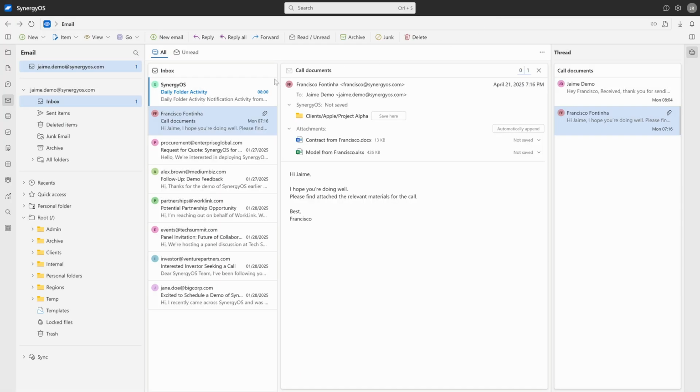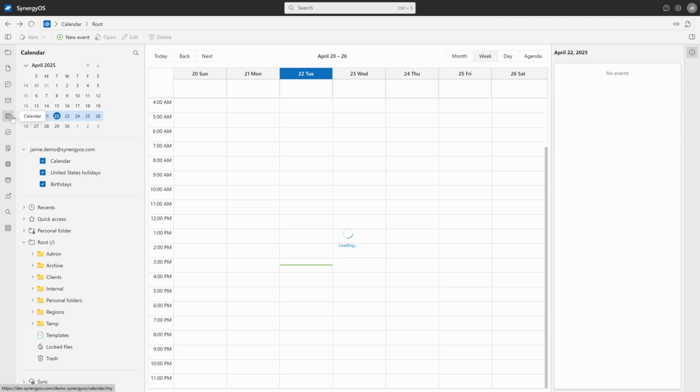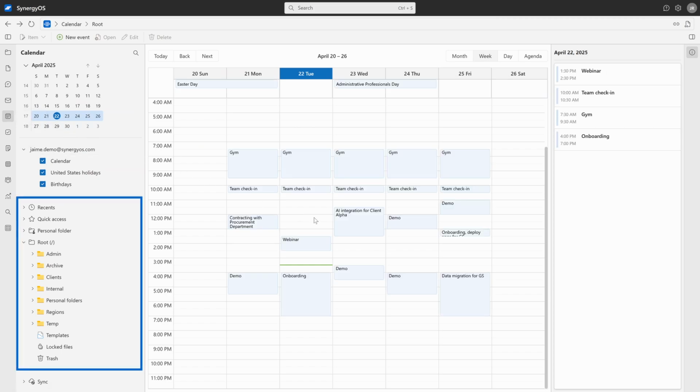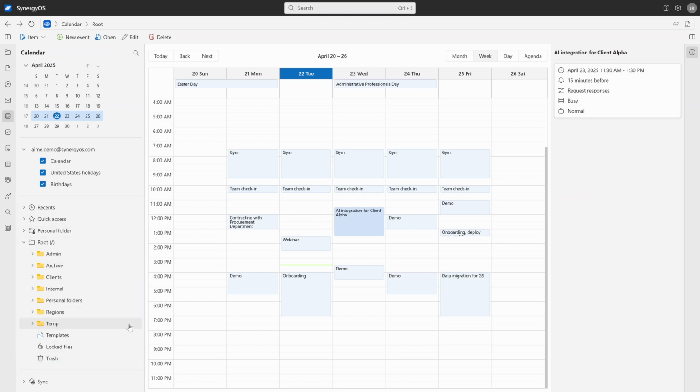Then we have the Calendar. Connect your Microsoft calendars and save calendar events to folders. All the information for a specific client or project stays perfectly organized. When new people join or leave the organization, the knowledge stays in place.